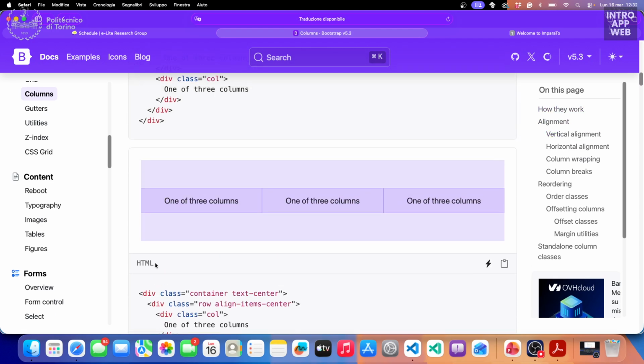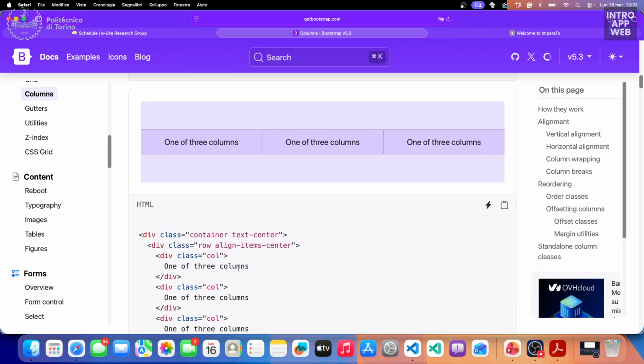It shows us, for instance, how within a container we can center or align them vertically, horizontally. And as you can see here in the examples, everything works with classes that have been defined within Bootstrap.